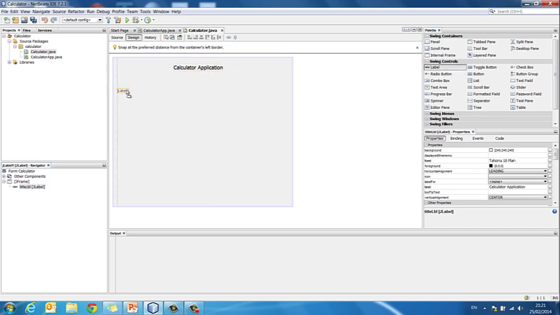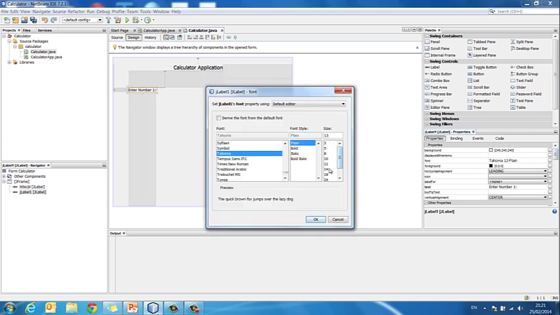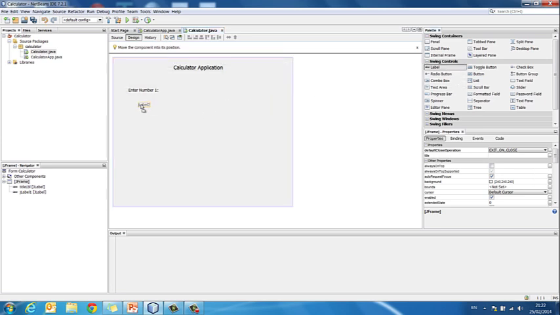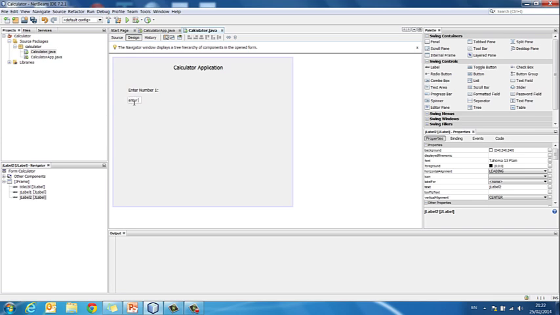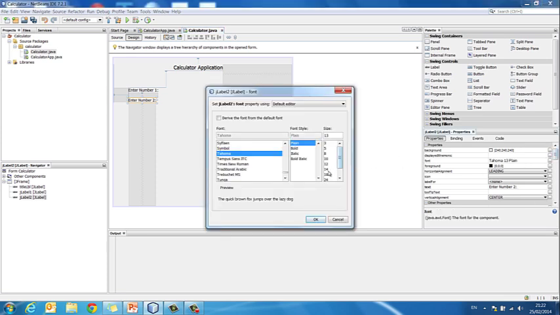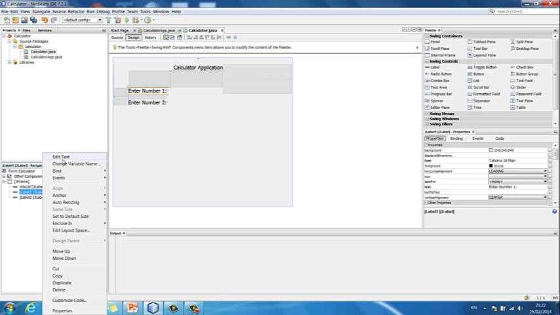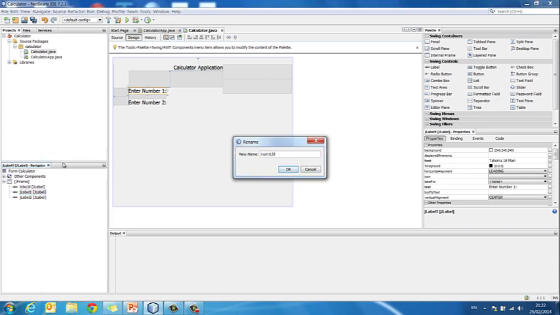The next thing I'm going to need is another label that says enter number one. Again, I'm going to just make that a little bigger so that you can see it clearly. And then I need a third label. Enter number two. And I'll just change the size of that one also. Okay, so those are my two labels. Again, I need to rename those, so I'm going to call this one num1lbl for label, and then rename this one num2lbl.